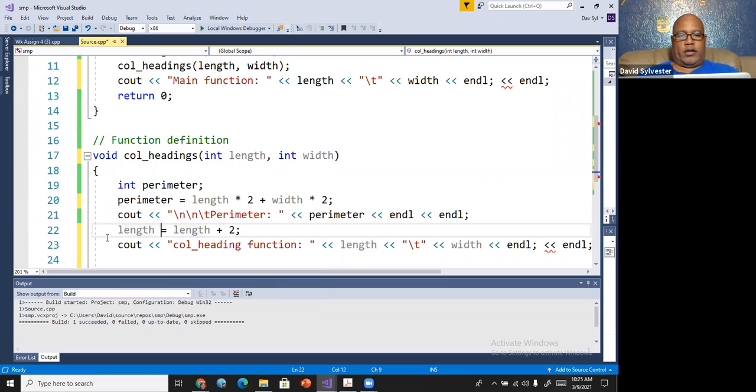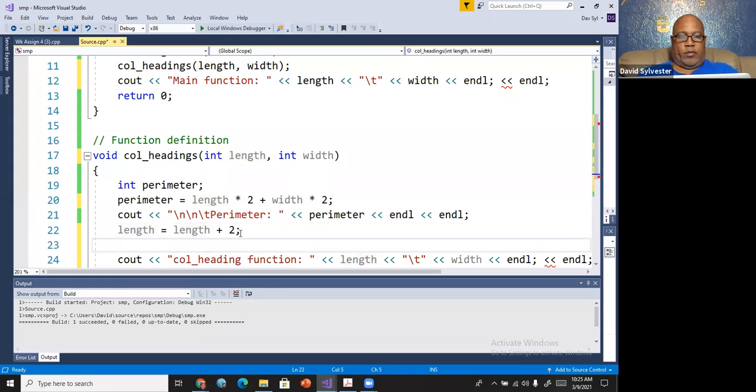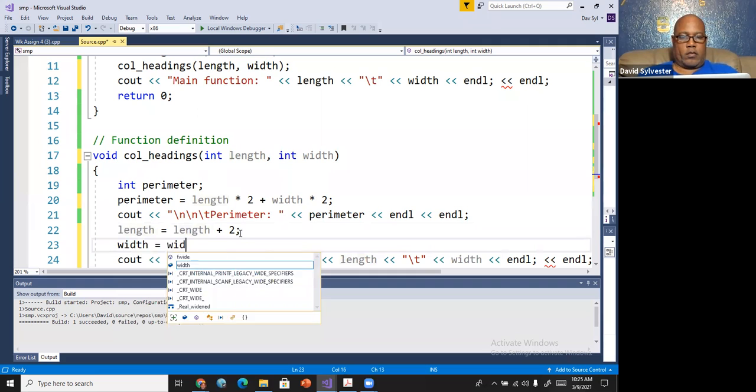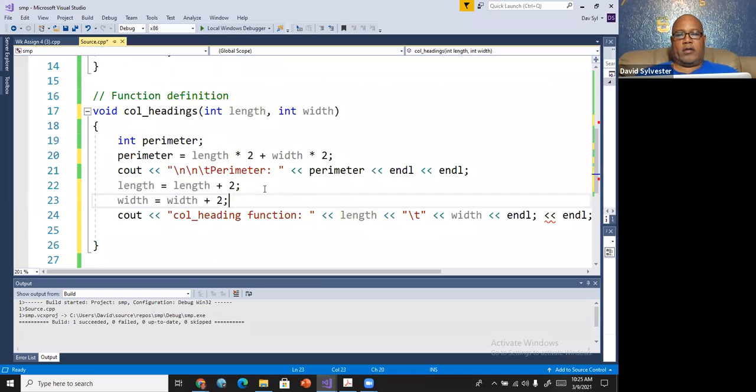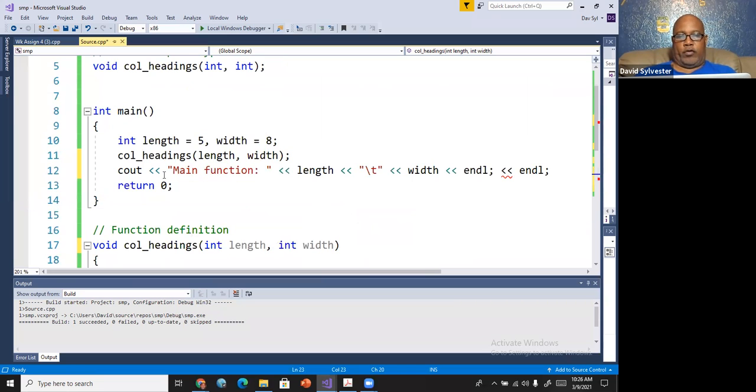Okay. What I'm really doing is saying, okay, I'm taking 5, passing it here. I'm calculating my perimeter, but then I'm going to take 5 and add 2 to it. So this should print 7 here. All right. Then I'm going to do the same with width. So 8 plus 2 is going to give me 10. But I'm going to calculate the correct perimeter. Then I'm going to add 2 to each one of them. And I'm going to output the length here. But then they're going to return back to the main function. And it's going to output the length again. So we're going to see exactly if it's going to give us the same value.